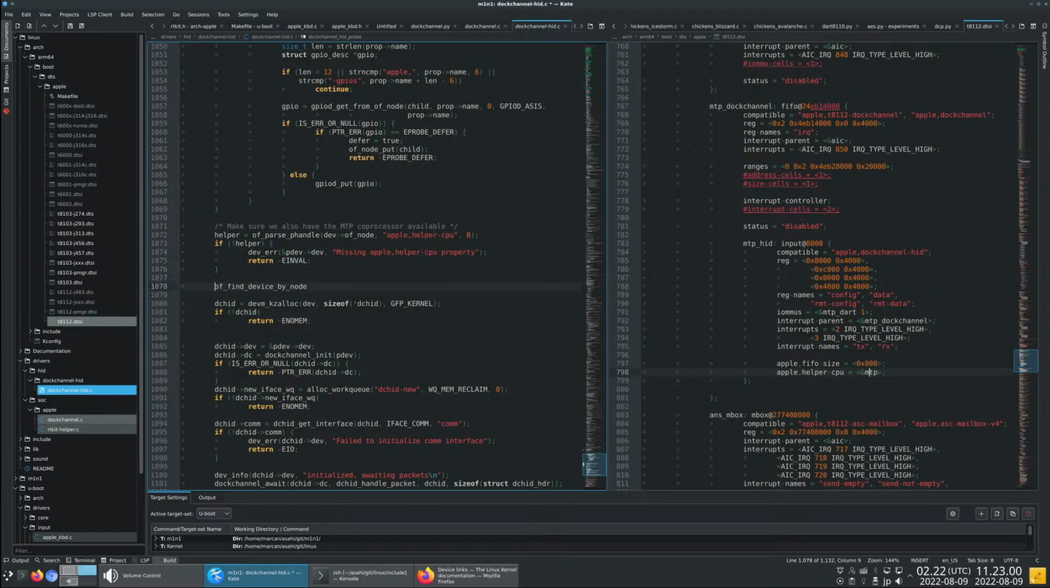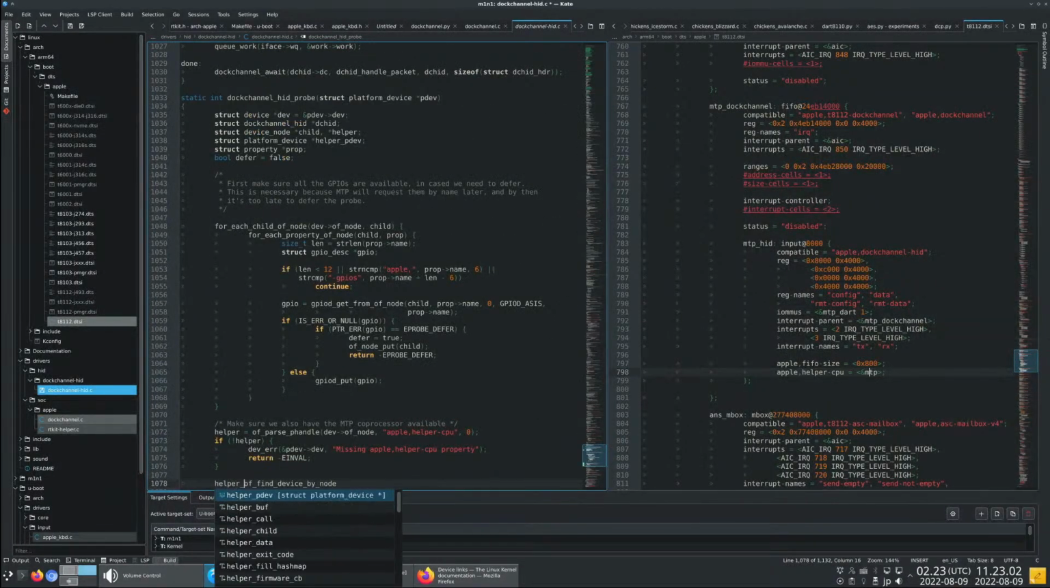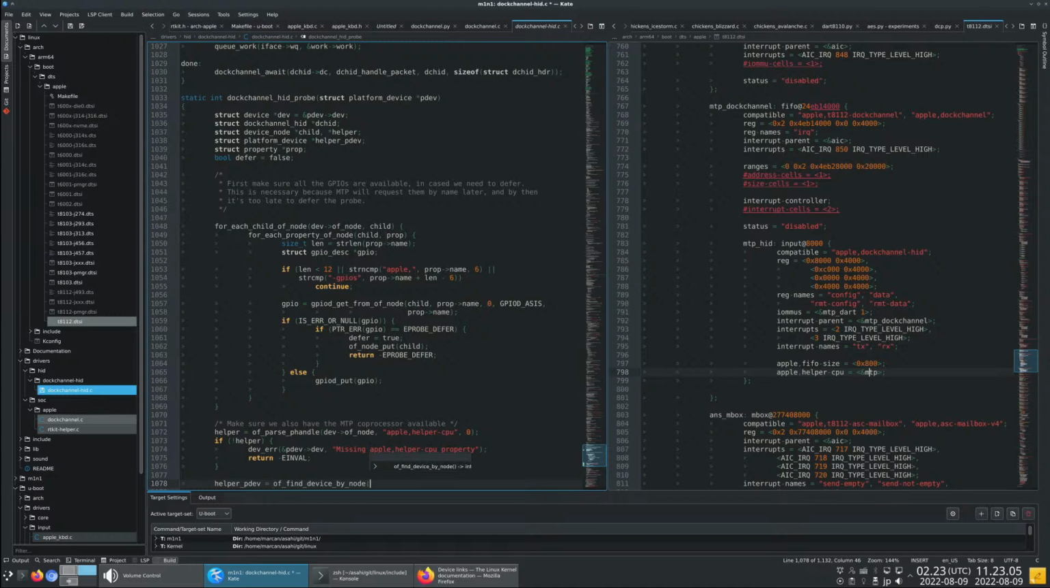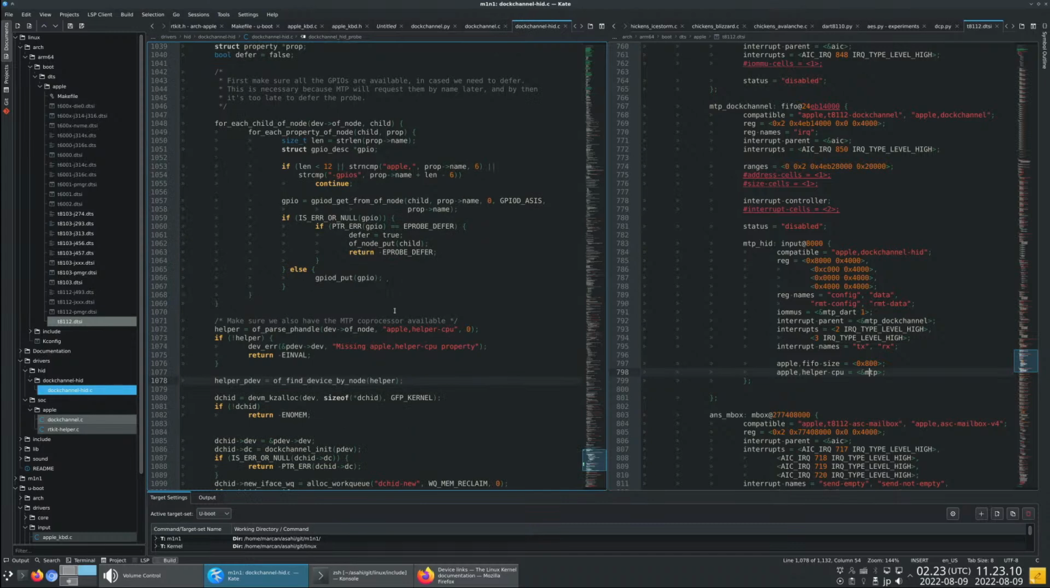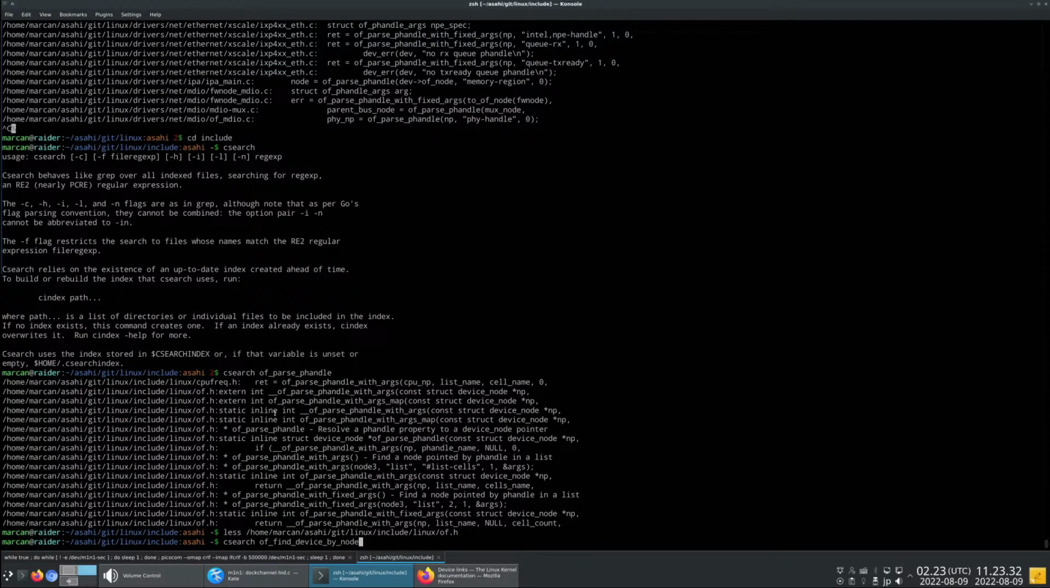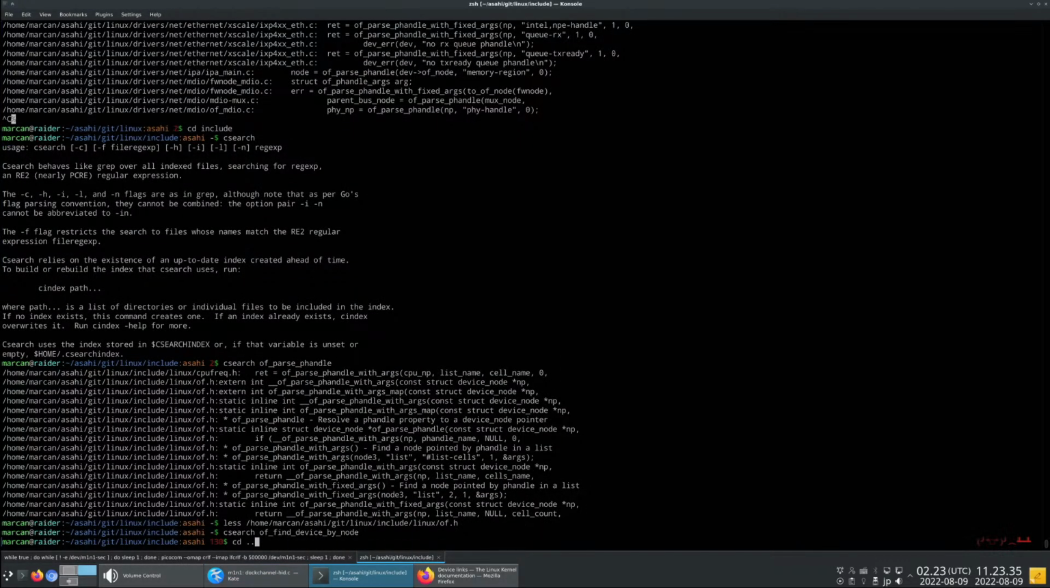I guess it works. But once we have the device, helper pdev equals find device by node, helper, and I should be able to just OF node put at that point, because I don't care about the node, as long as the device exists. That's another question, what about races here? I guess I need the... I mean, once I add the device link, we're fine. But yeah.